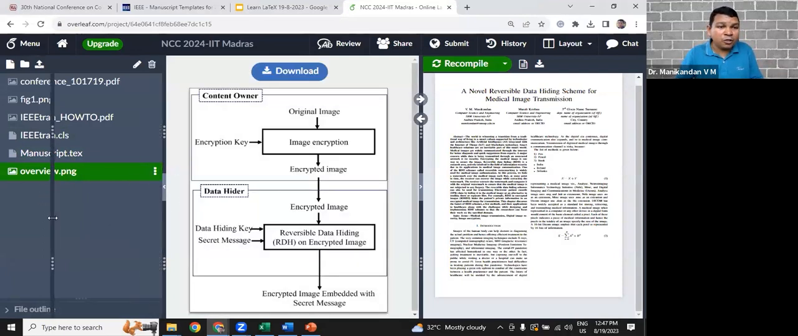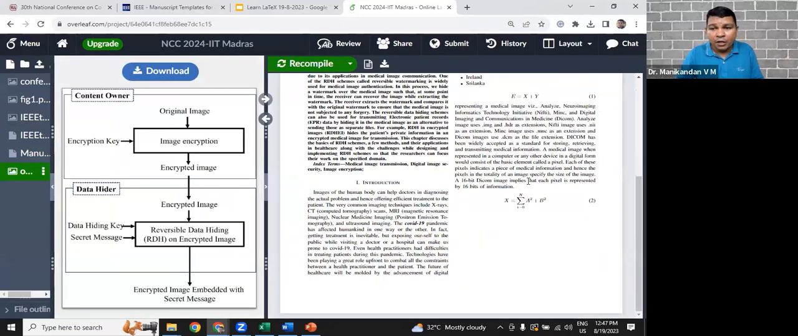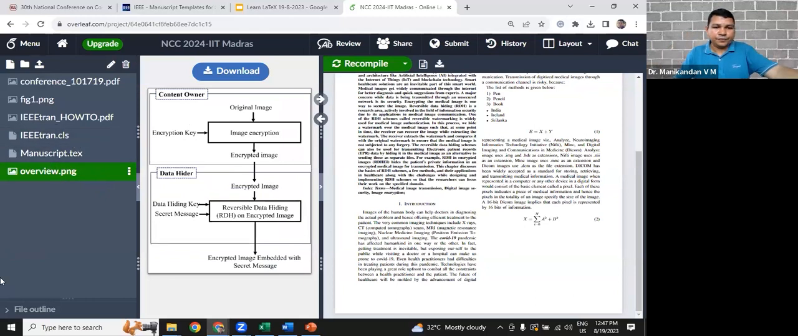Does uploading into your project mean that you will be able to see that content in your document? No, you should instruct Overleaf that I need this figure in this particular place, right? How can I do that? How can I do that? So how can I do that?